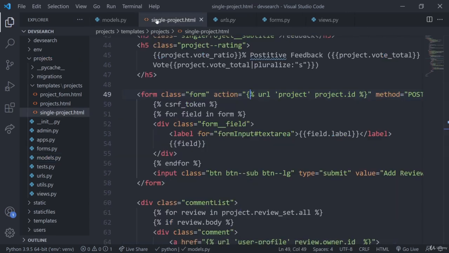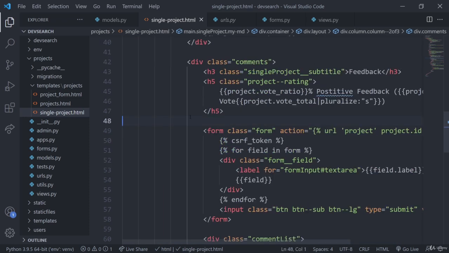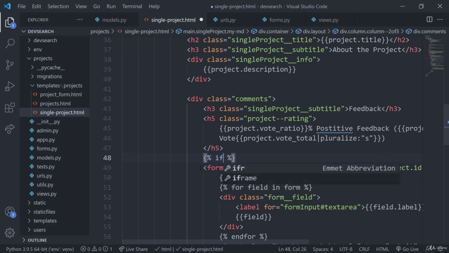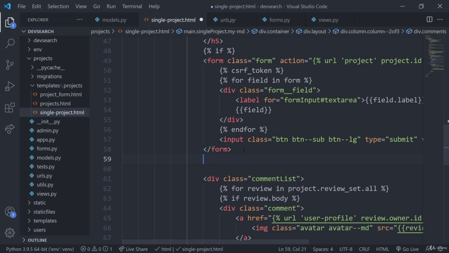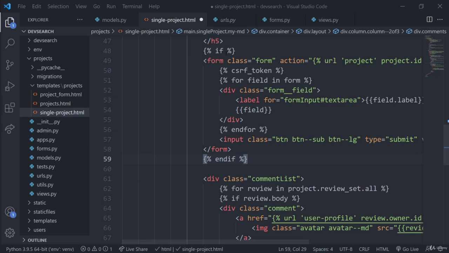So now we want to go into our single project, and around this form is where we need to add in some conditions. So let's add in an if statement, and then I want to close it. And then we'll actually write in several conditions. So we'll just do if, and then at the bottom here, let's close it first. We'll just do end if. And then let's start at the top here. So the first if statement.